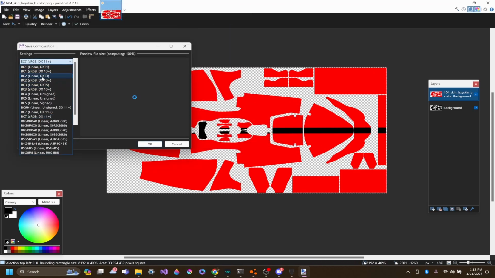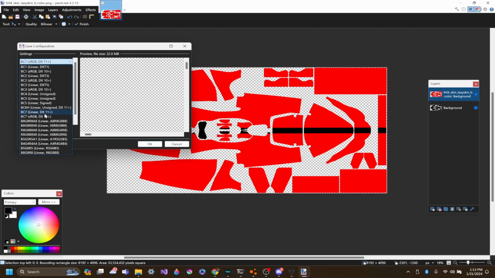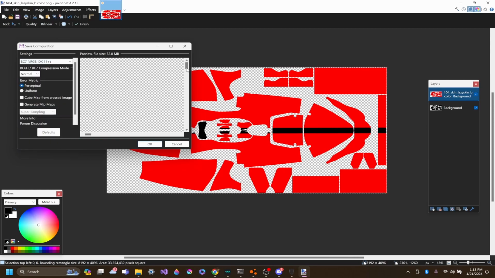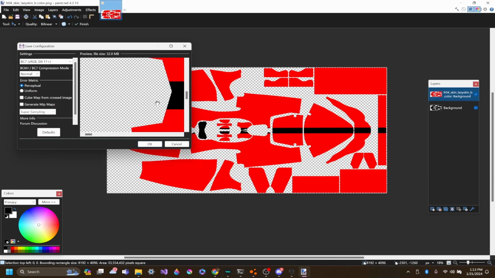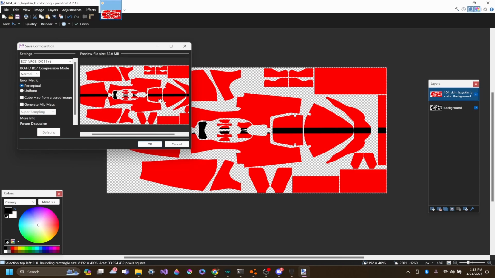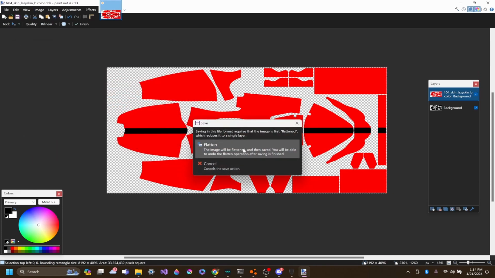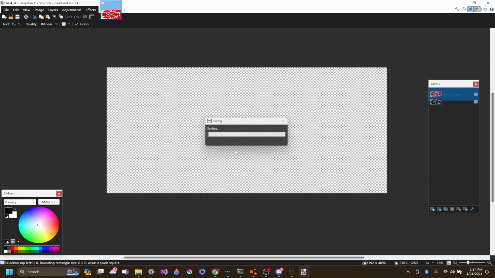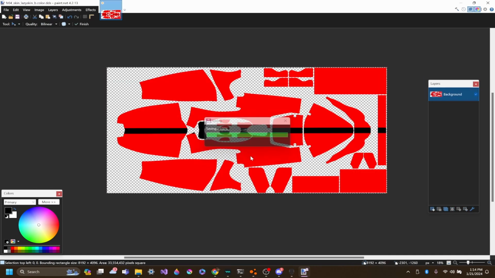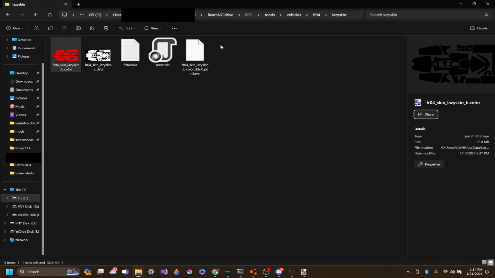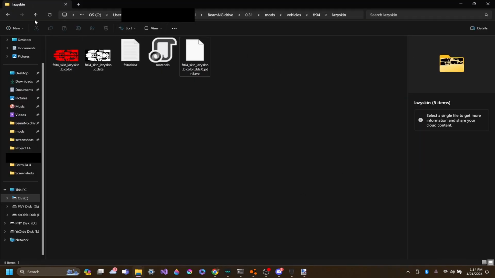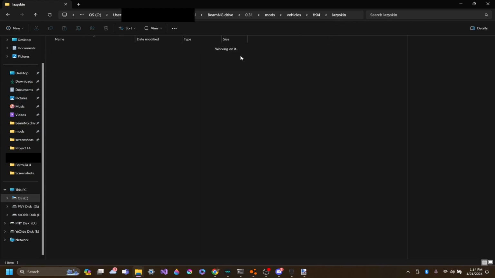When you're going through your settings, I recommend sRGB, DX11 Plus for BC7. Linear does work also, but sRGB usually is better because it allows you to work with gradients. And here you can see your finalized skin. Once you're done with that, it will ask you if you want to flatten it. Make sure to flatten it. Once you're done with that, your skin should be completed. You will have your skin practically completed at this point.